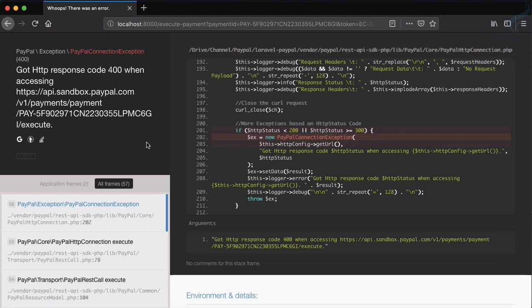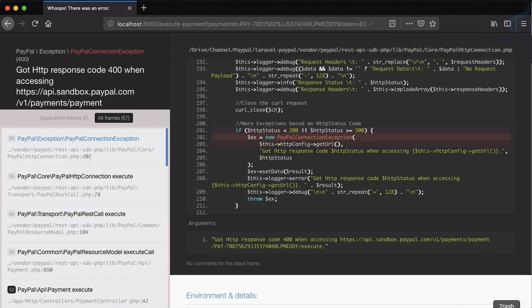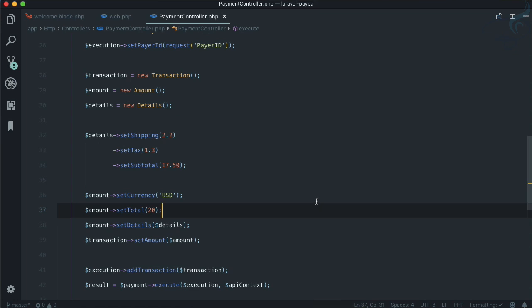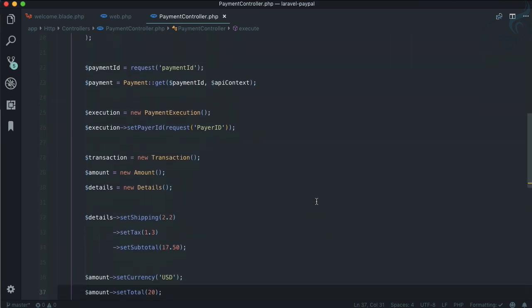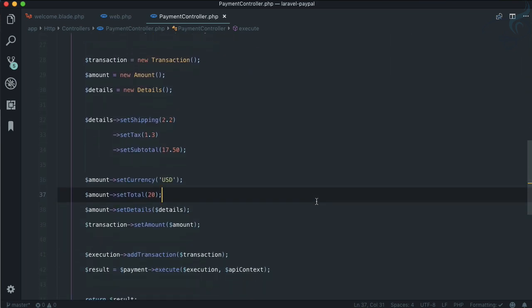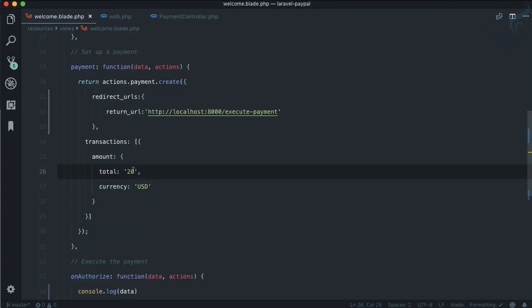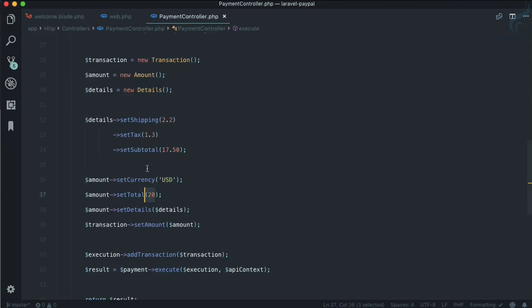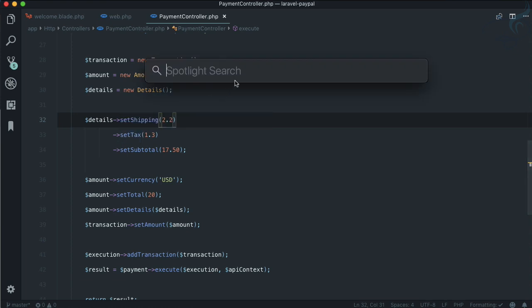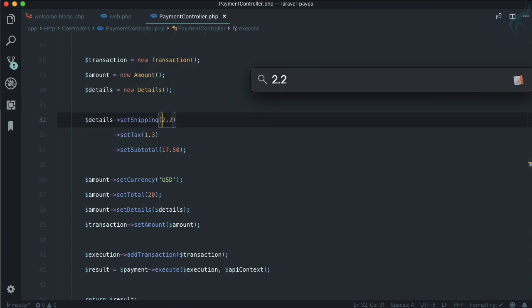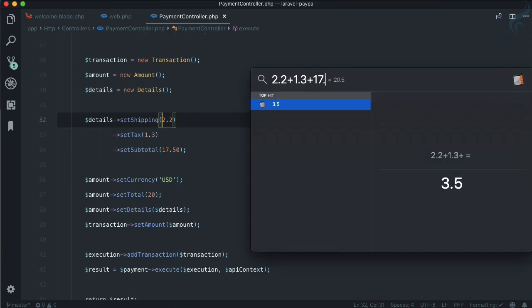So let's solve this. We are getting this error because if you go on our server integration side, we have done everything correct, but the point is we have given the total as 20. That's exactly given on the front end, the client side also. But if you sum up the details, let's sum up the details. 2.2 plus 1.3 plus 17.5, it's exactly 21, not 20.